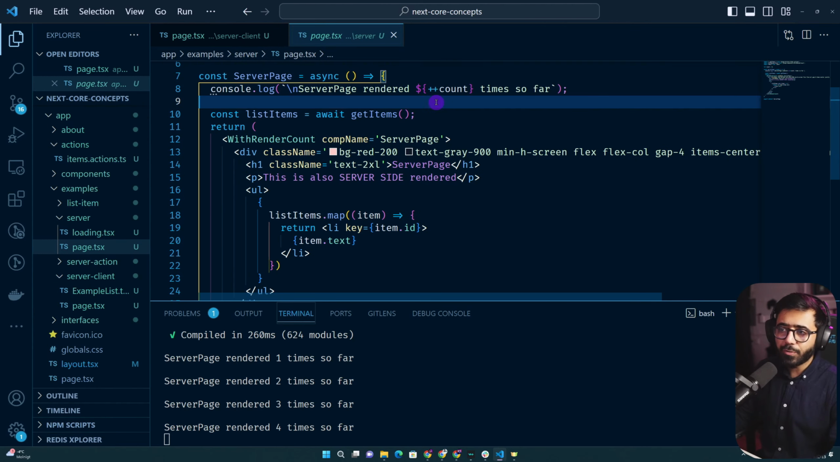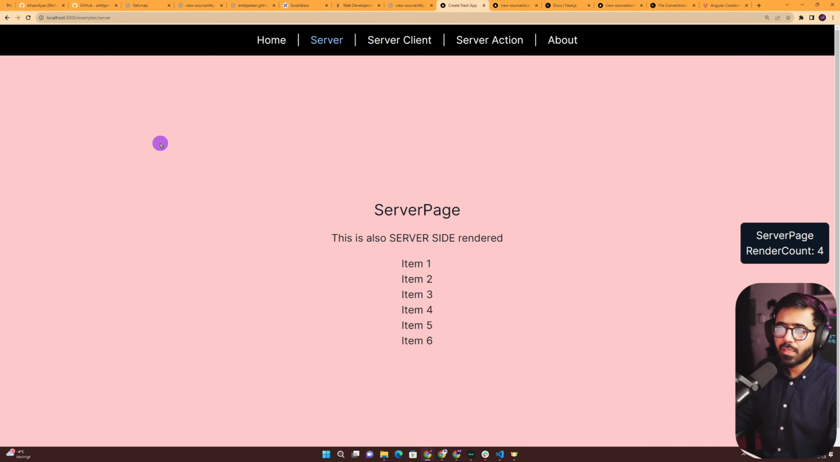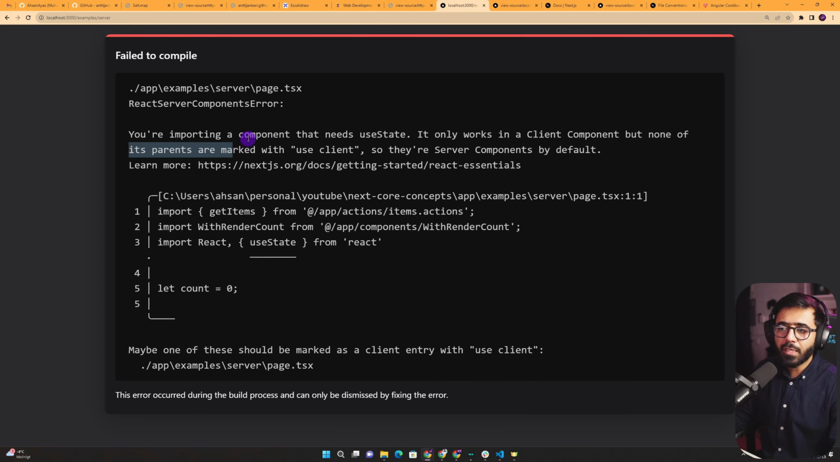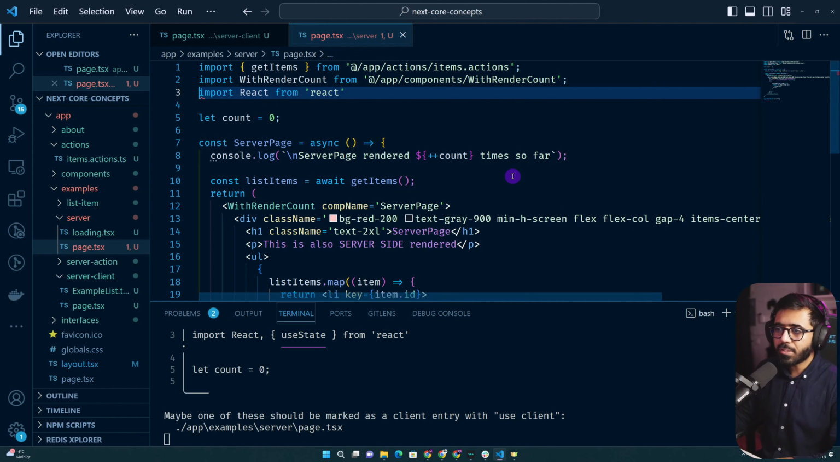As soon as I try to do that, let's try it actually. So const something, and here setSomething. And in here, if I just start using a useState hook right here, it's going to start crashing. So here you can see the error that says you're importing a component that needs useState. It only works in a client-side component, but none of the parents are marked with use client. So this is a server-side component. You cannot use a hook inside a server-side component. You can also not add any event listeners like click, key up, and so on. You can't have that. So I'm just going to keep it like this.